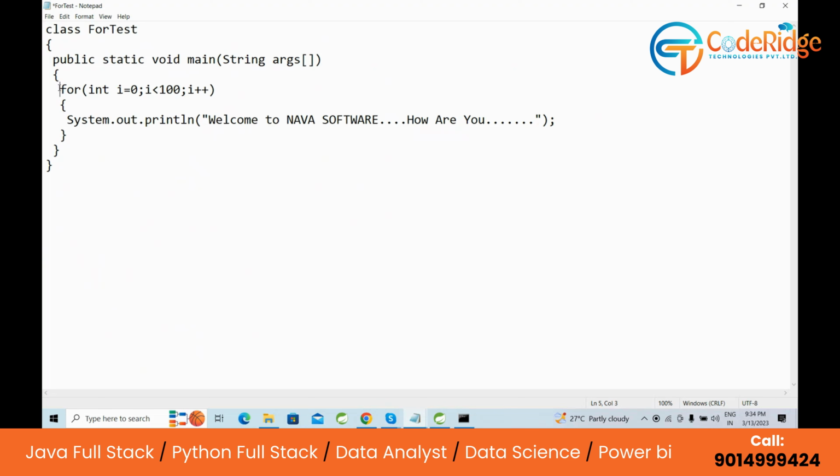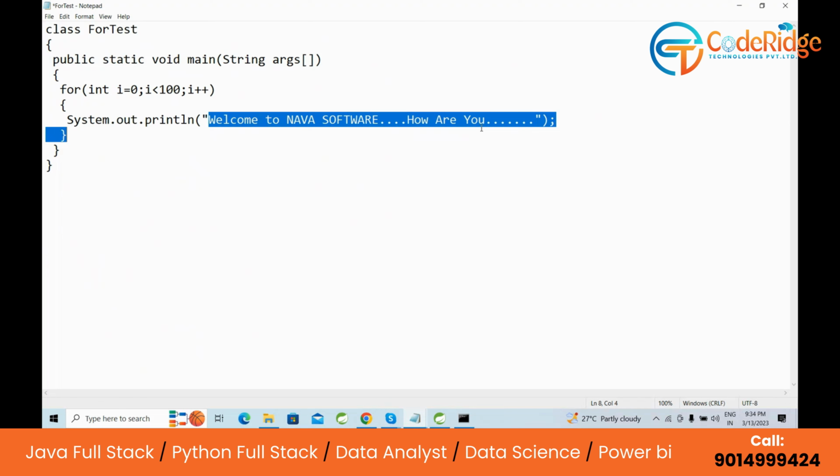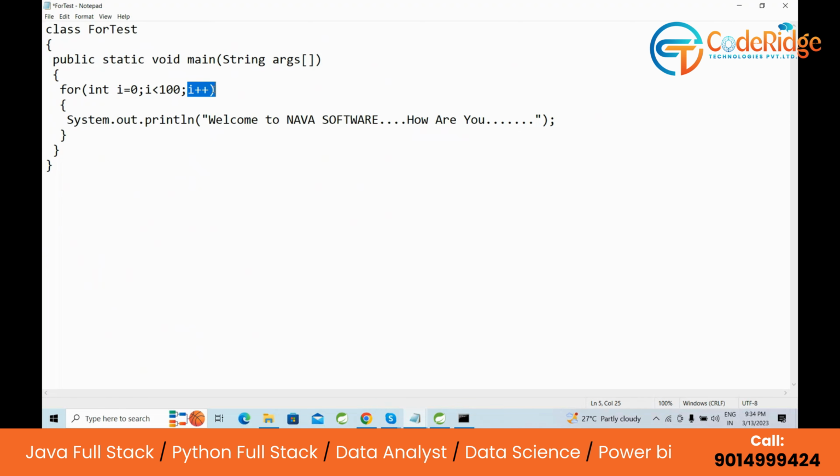In the for loop, i equals 0, 0 less than 100, condition is true, the loop enters here and prints Welcome to Nava Software, how are you. Next i plus plus means i plus 1, so i equals 1, 1 less than 100, condition is true, it prints again. Next i is 2, 2 less than 100, it prints again. Like this it happens in real time scenarios.